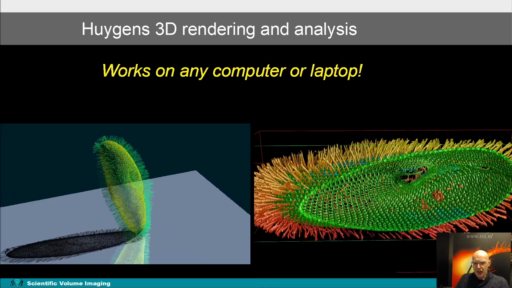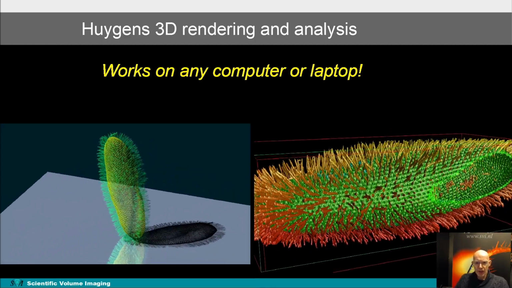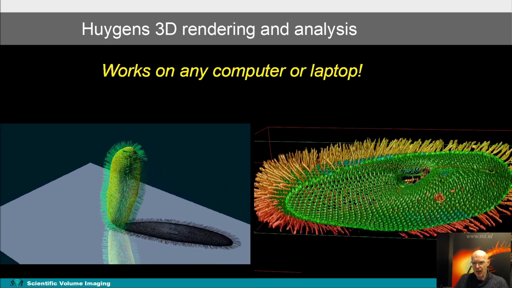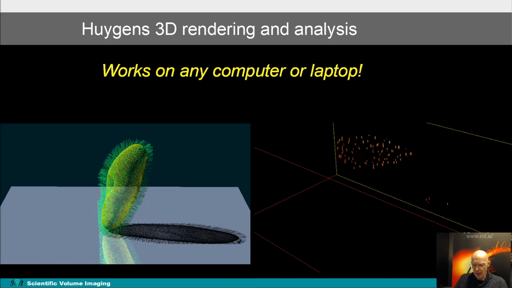Realize that Huygens is extremely well suited for everywhere use, since its high quality 3D visualization and analysis can be used on any computer or laptop. You do not need an expensive graphics card.